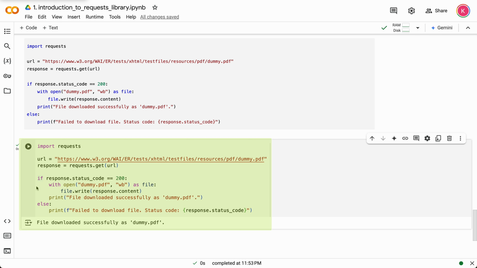If the status code indicates an error, such as a 404 not found, the script prints an error message with the corresponding status code, ensuring that the issue is communicated clearly. This example showcases how straightforward it is to download and save files using the requests library. Whether you're downloading reports, images, or other resources, this approach provides a reliable way to handle files efficiently in Python.